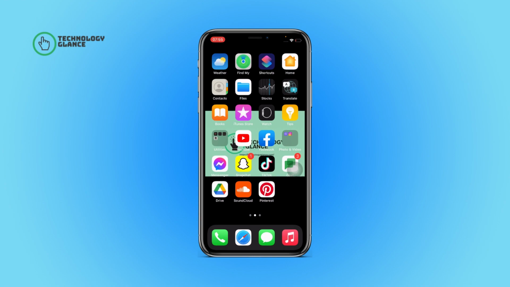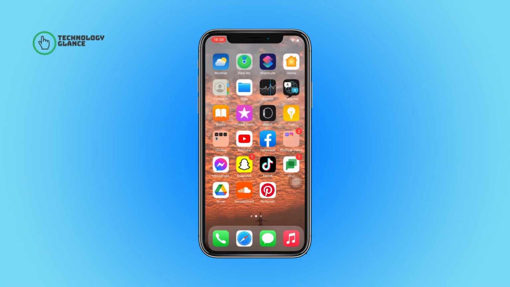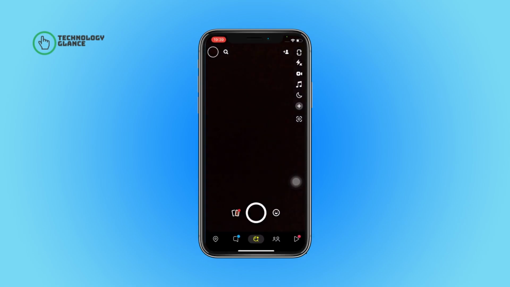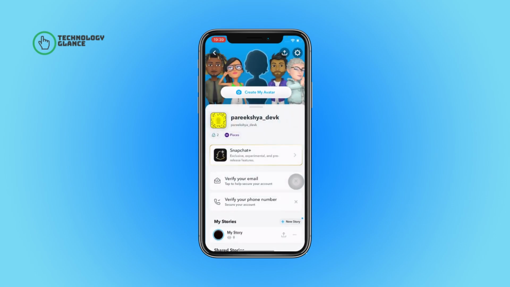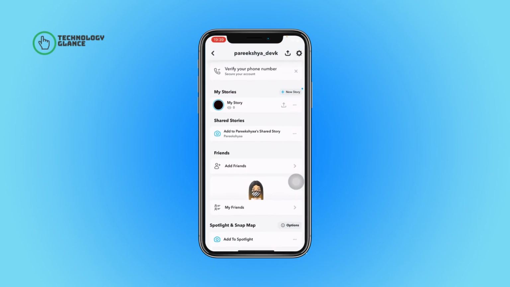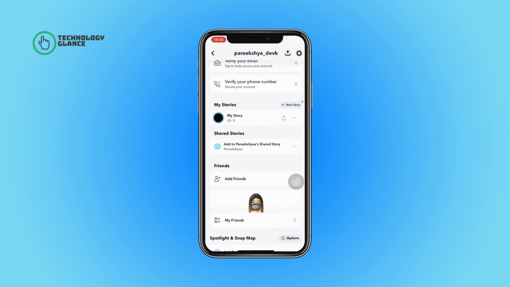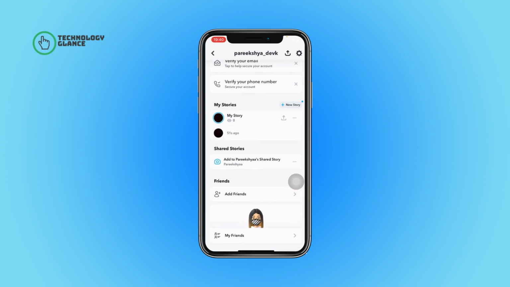Without further ado, let's get started. First of all, open the Snapchat app on your device. Please log into your account if you have not already. After that, tap on your profile icon and now scroll until you can find the My Story option. After that, tap on the three dot icon beside the story.